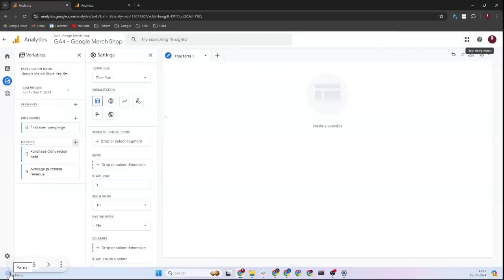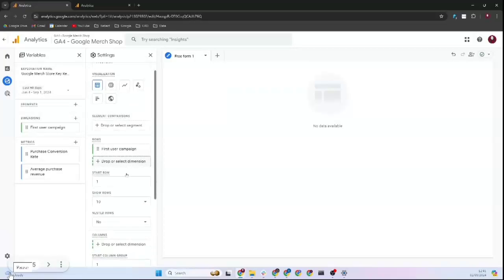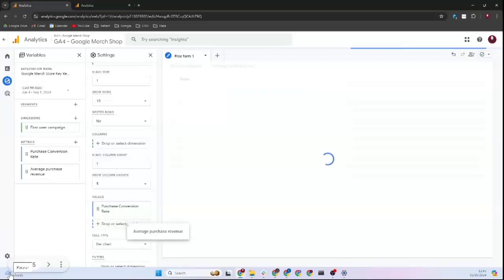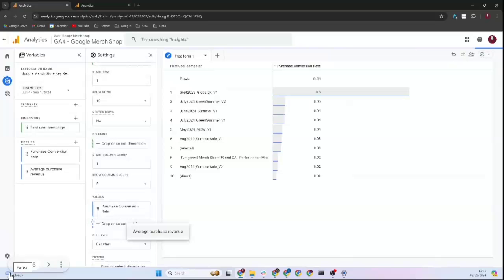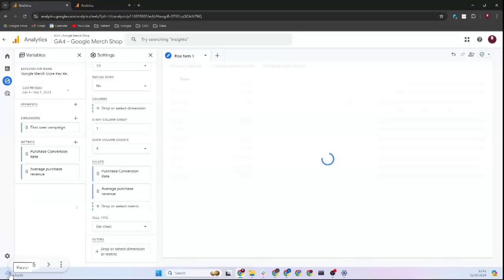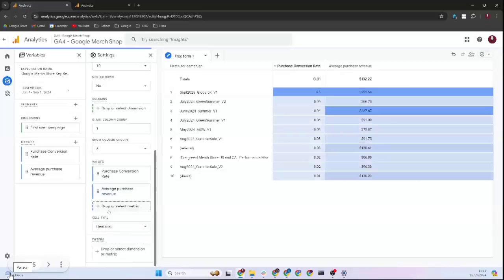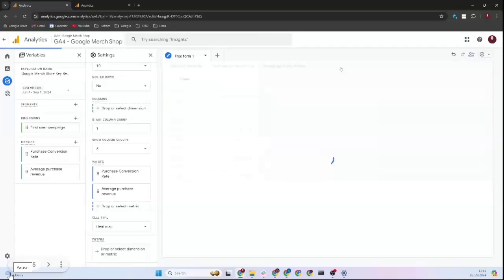So now we've imported those, but they haven't been applied to our visualization yet. So this is what we do now. Clicking on rows, we apply our dimension, and then the values, our purchase conversion rate, and our average purchase revenue. So then we can see our campaigns. And now I'm going to use heat map. I think that's a nice way to see the high points and low points.